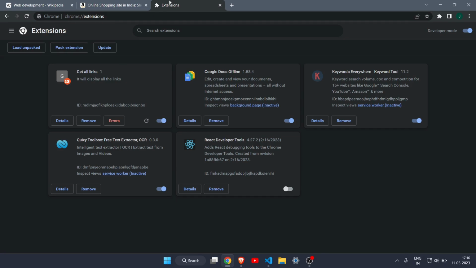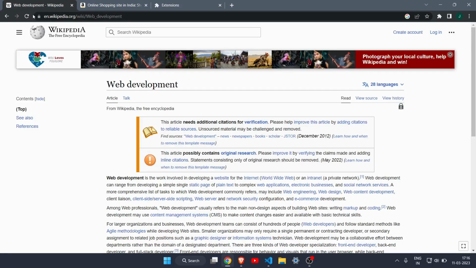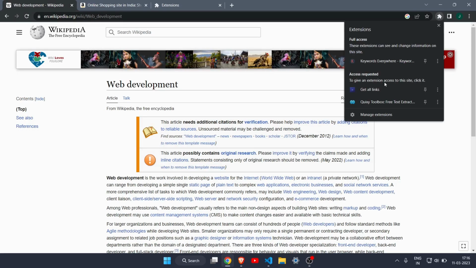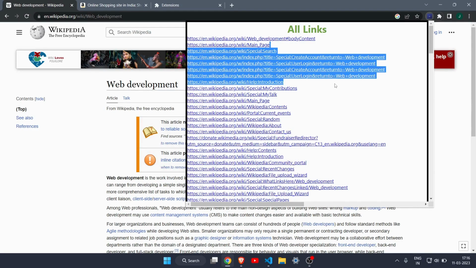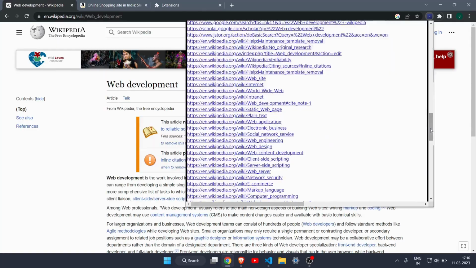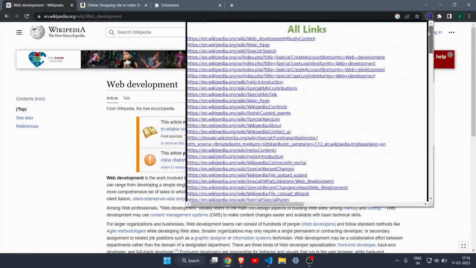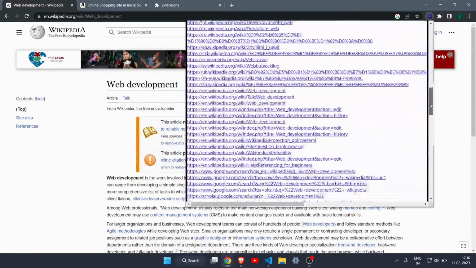So let's use it now. I will come to the same website here, reload the page, and let's see. As you can see here, this is the extensions icon. I will click on that, and this is the extension which we have just made. Let's click on that, and yep, it is working great as we expected. It is giving me all the links which are present in this web page.